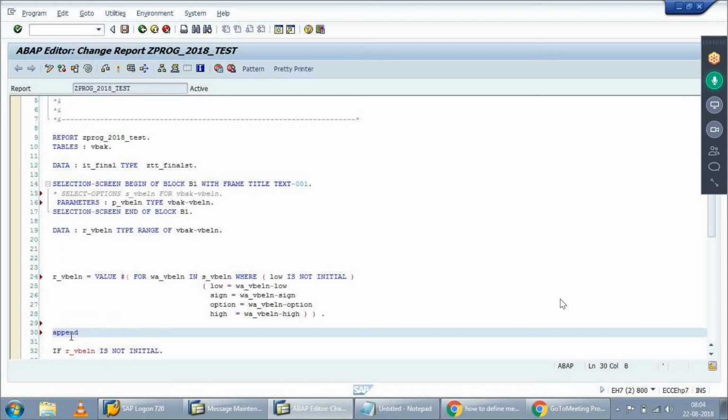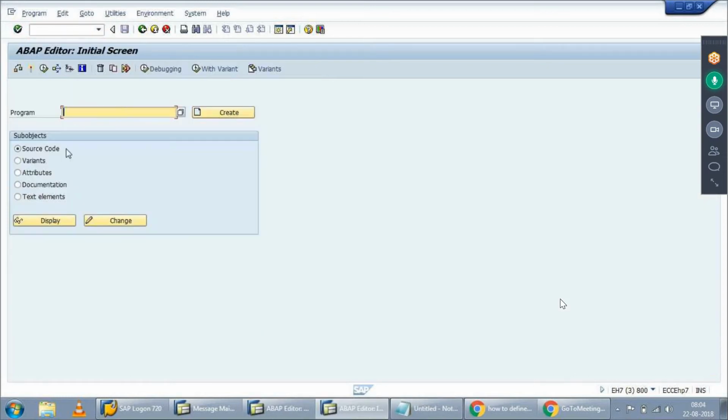No, append value hash. Right? What was that? In this case, we didn't append, sir. No, not in this case. Do you remember the other internal table operations program which we have done? Yes, I remember. What is the program name? Z item test. Yes.